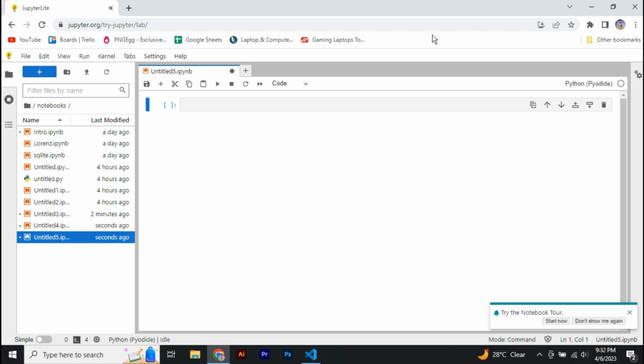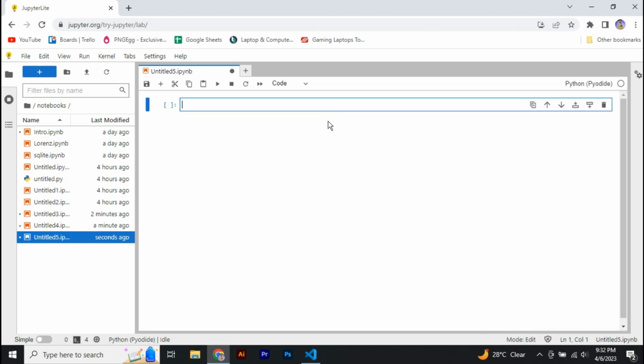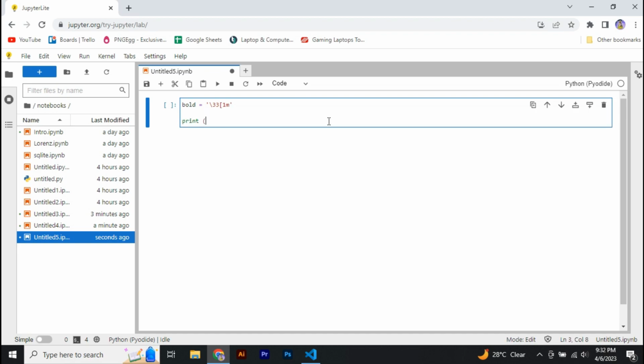Alright, so here I have a Python compiler. Now I'm going to declare a bold, and we're going to write backslash 33, a large bracket, and 1m. And make sure you write all these things in the inverted commas. And after that, we'll print bold and subscribe. So this is our text which will be printed.